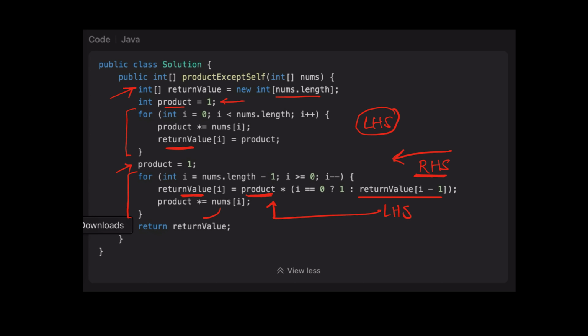And at the same time, I'm also calculating the product of all of the elements to the right hand side of i into this product number. In case i is pointing at the first element in the array, there is no element on the left hand side of it, so we are multiplying the value on the right hand side with 1. Once this for loop is complete, I am returning this return value array as our output.